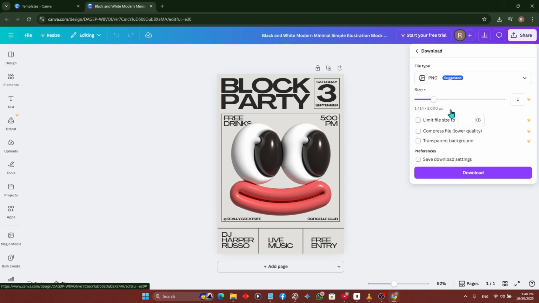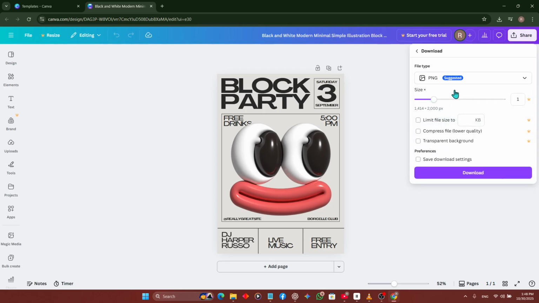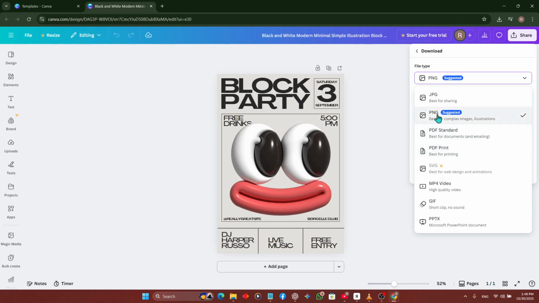When the download window opens, you might notice that a default file type is already selected. This is often set to JPG or PDF, depending on what you've used before. But for today, we want to make sure it's set to PNG. So click on the drop-down menu where the file type is listed. A list of available formats will appear. You'll see options like JPG, PDF Standard, PDF Print, Video, and more. Scroll through and select PNG.